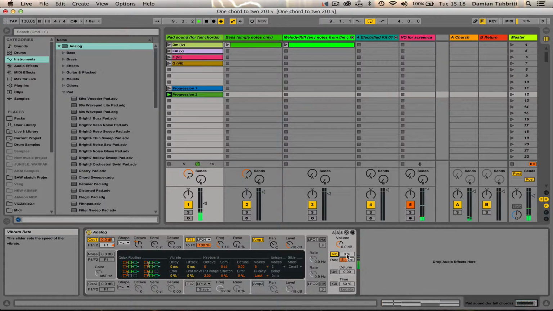Now we have its own vibrato control. Pleasing kind of vibration to the sound. So vibrato then changes the volume very rapidly. We also have this unison control, which is nice, which basically creates detuned copies of the sound. It's nice.